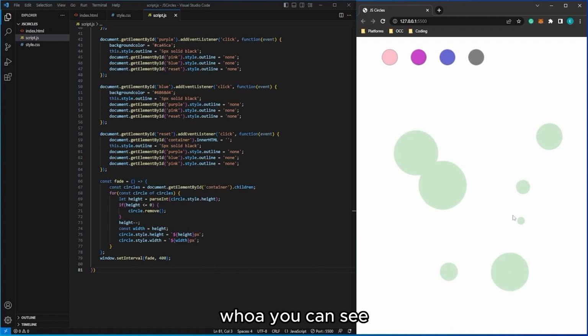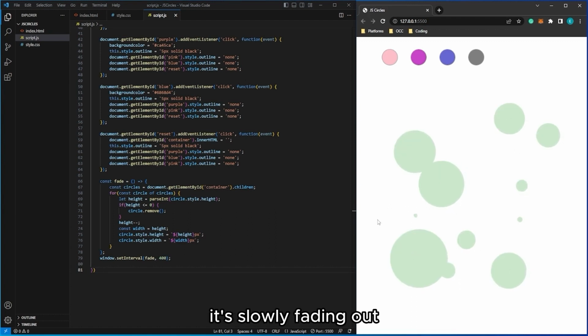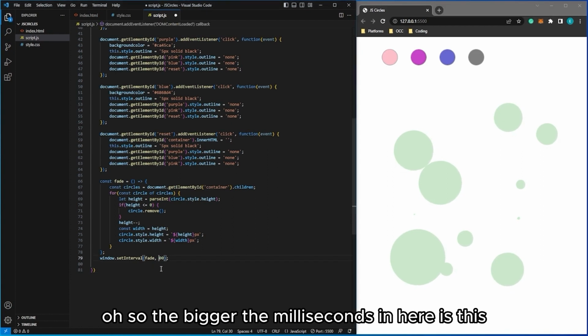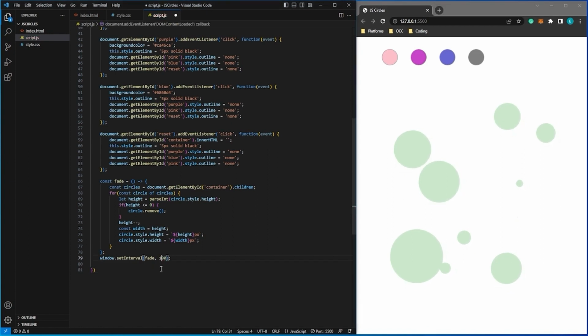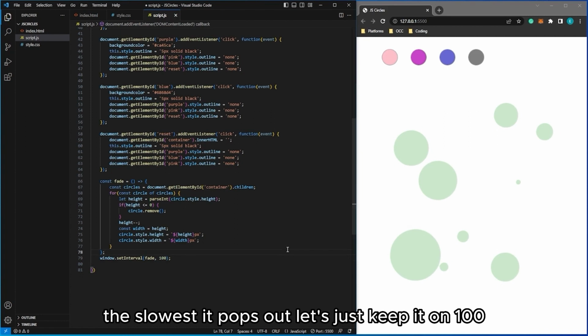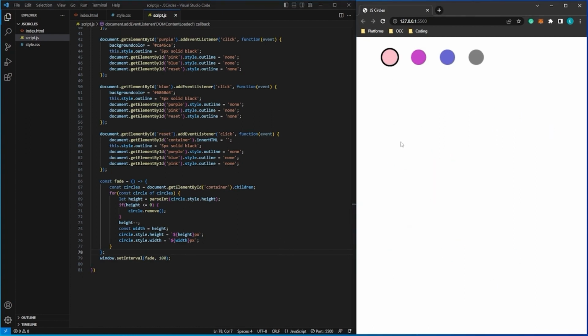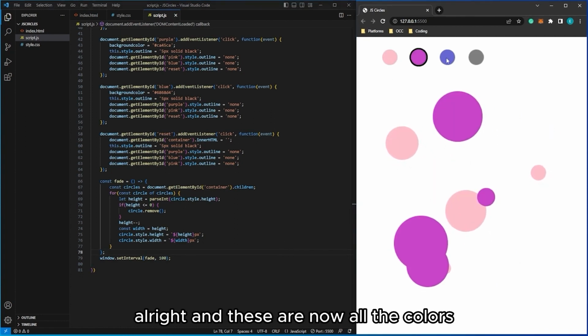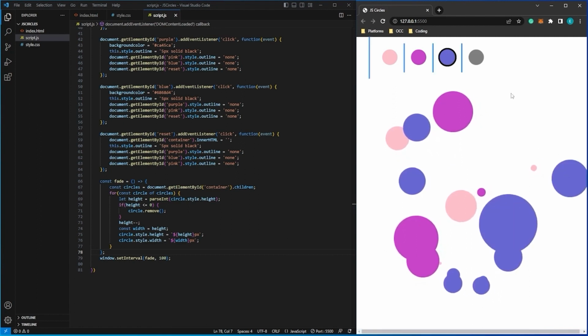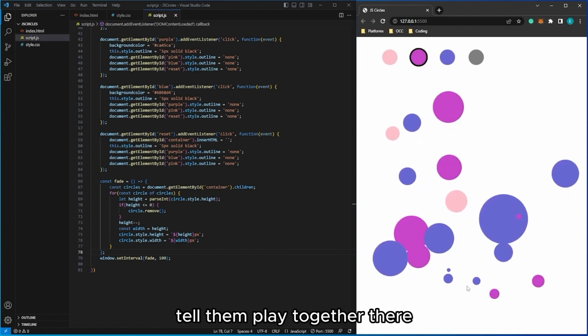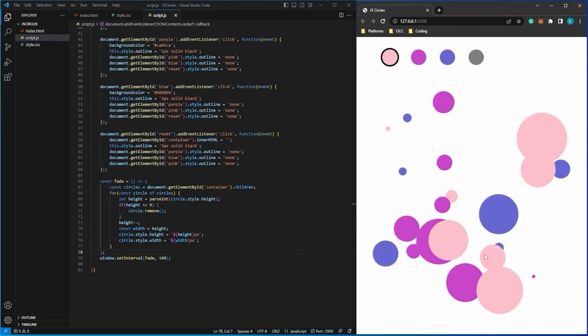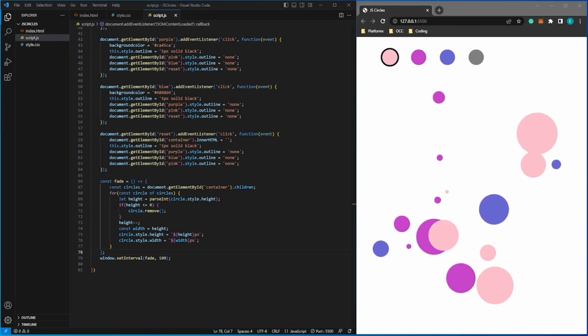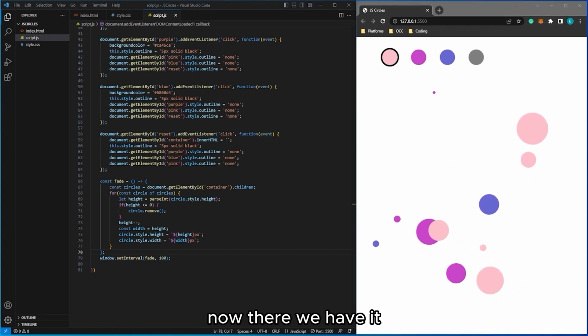Whoa. You can see it's slowly fading out. Oh, so the bigger the milliseconds in here, the slower it pops out. Let's just keep it on 100. Alright, and these are now all the colors. Let's have them play together there. Alright. Now there we have it.